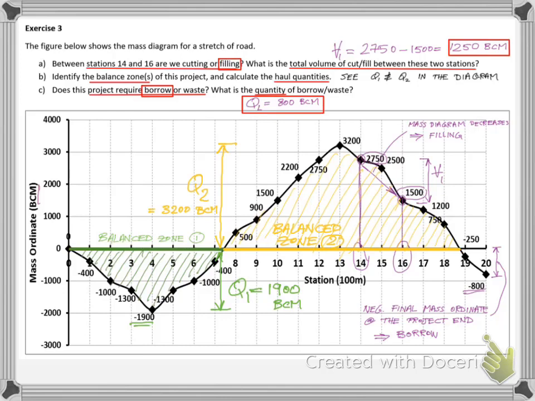I encourage you to sketch any shape of a mass diagram line and try to interpret it on your own.